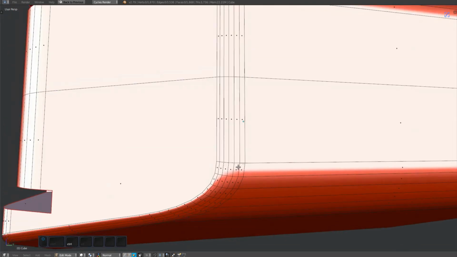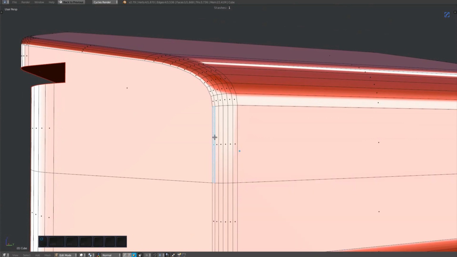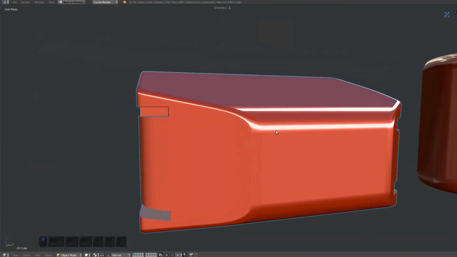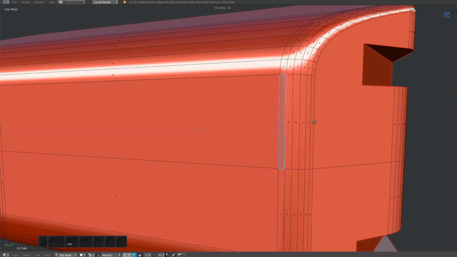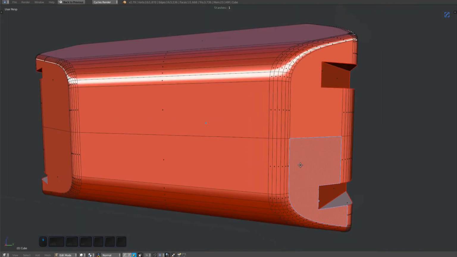One thing to keep in mind is, while you can run the tool with multiple selection islands, the selections need to be apart, they can't be next to each other. So in a case like this, I have to run the tool two times, once for each section of the bevel.